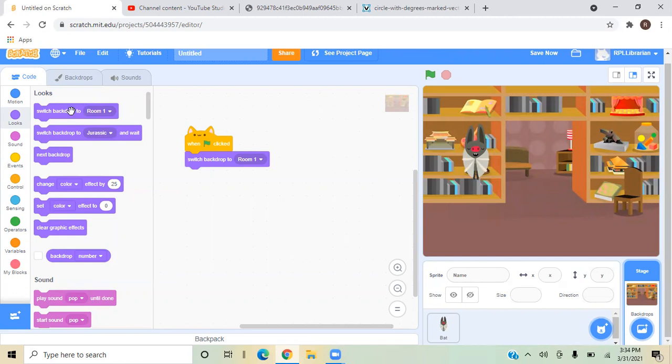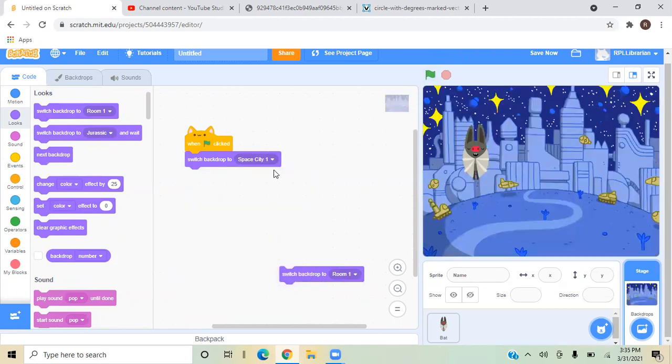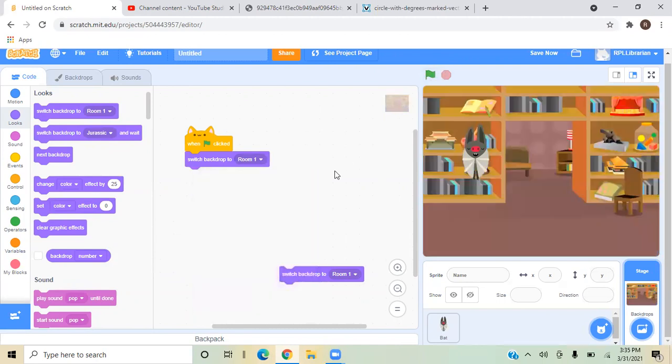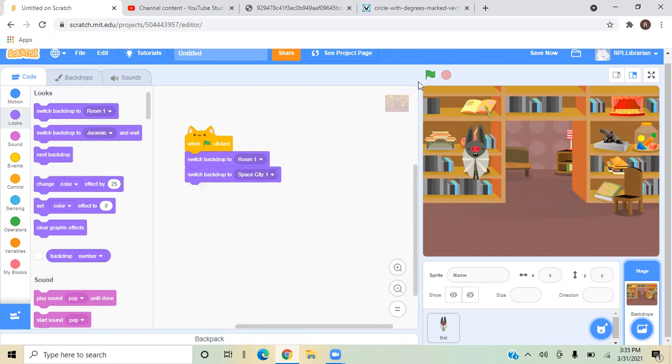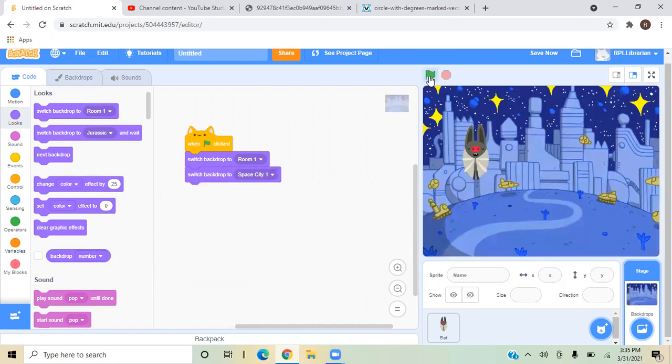Now, if I want to go back to the Space City, I am going to change that to Space City 1. Go back to room 1. Okay, so obviously I don't want to have to keep switching it here, so I'm going to grab my second backdrop block and drop it here. So it's going to go from room 1, and then I'm going to have it go to Space City 1. Now, let's see what happens. Okay, it went from room 1 to Space City 1.